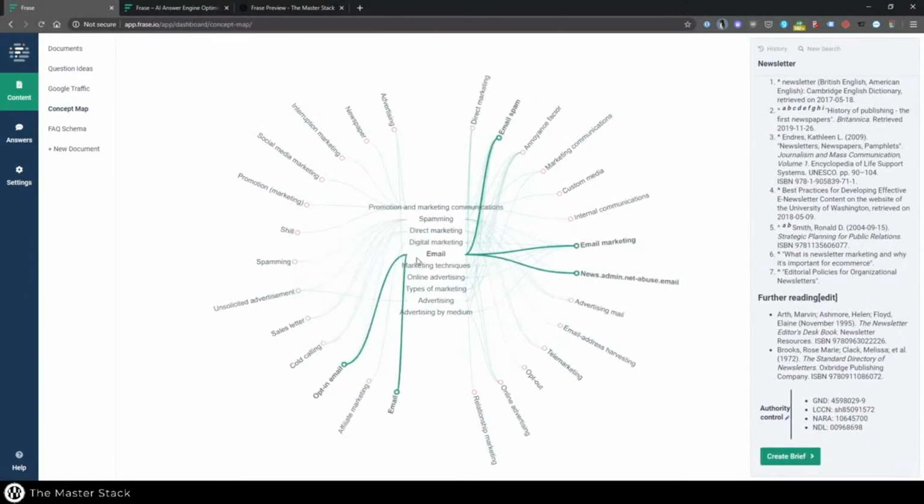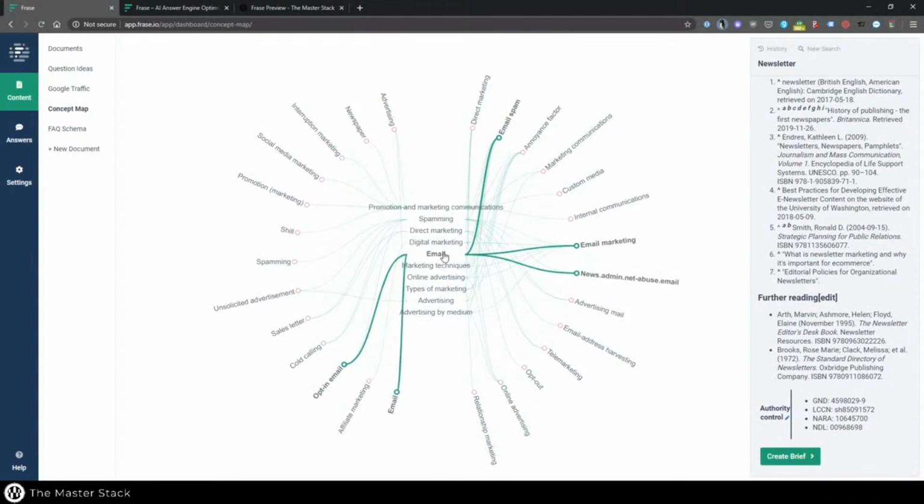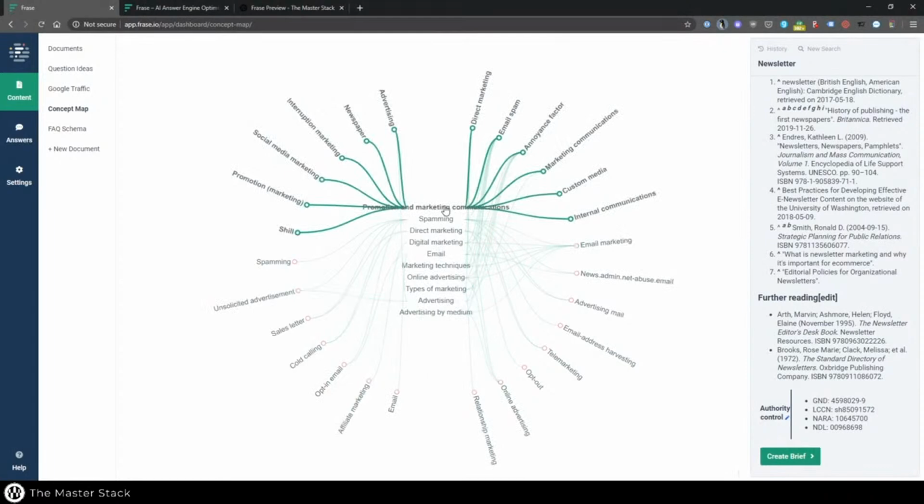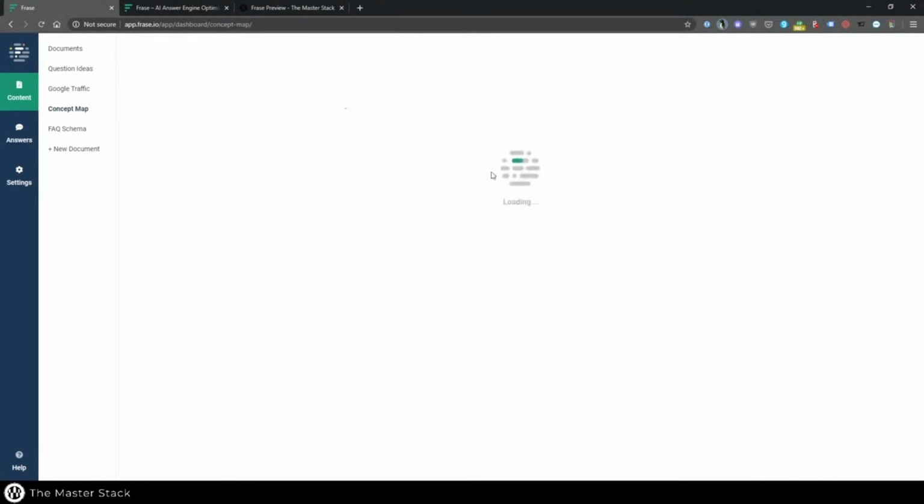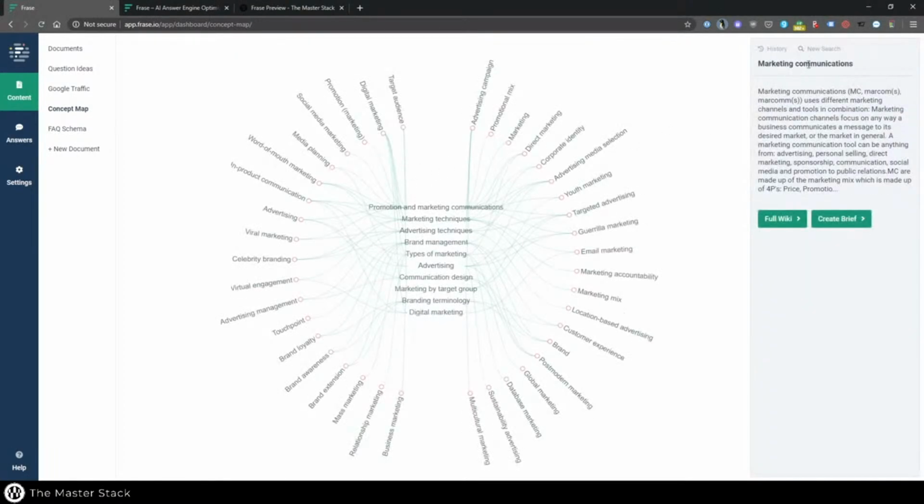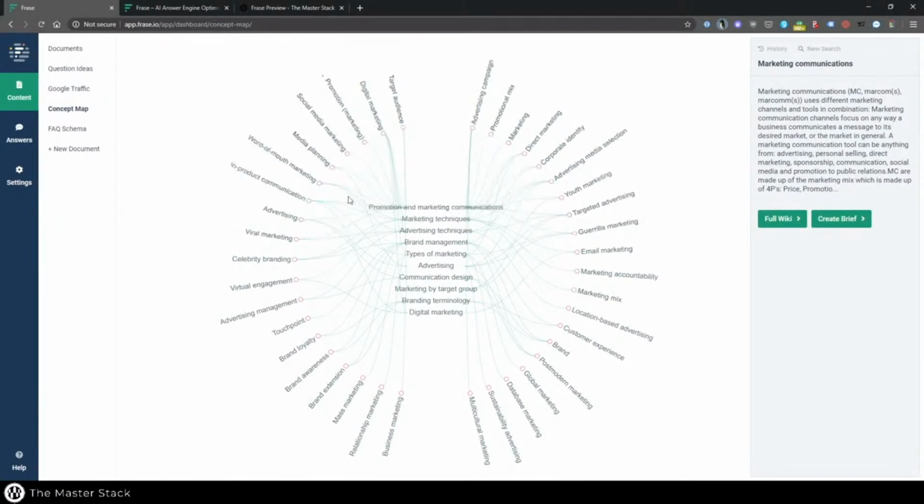And here are the related topics by area. So promotion, spamming, direct marketing, digital marketing, email, all of that. And I can choose one of those, and that's what's inside the category. That's just something random here. And I will get the map from marketing communications and to all these areas. So I can just find what I can go in depth, to look at my topic and see what I want to write about.